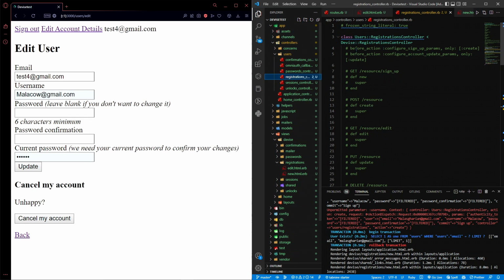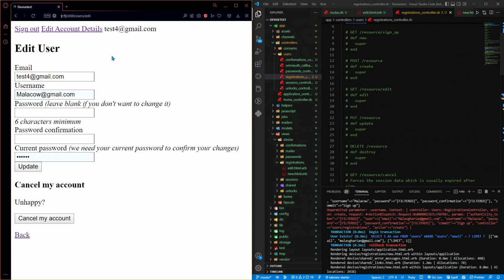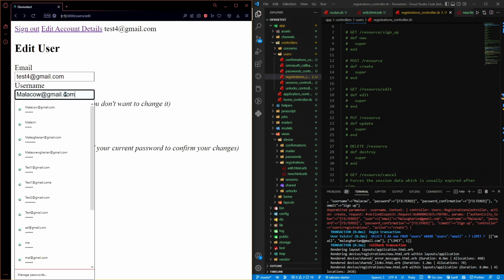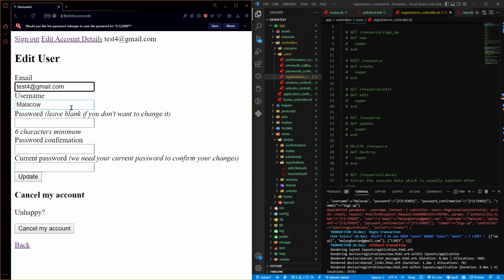Click edit account details. And I think the reason it didn't work is actually because we need to configure these before actions. So uncomment these lines at the top, and it says before configure sign up, only create. So we want to run this action on the create method. So save that, and then we can edit account details again. And I'm just going to save it now, and then everything should work. Update. Your account has been updated successfully. And as you can see, it says username Malachi.